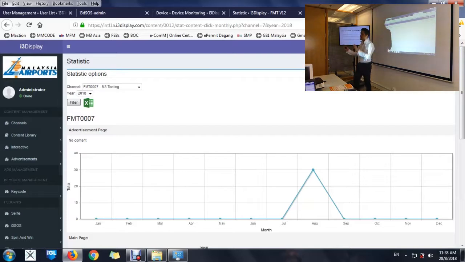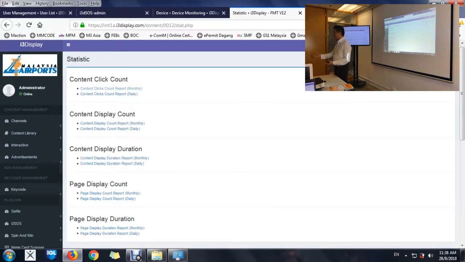The statistics allow you to know, on the day or the month or the week, how many people click on the device. And also which slot, which content is the most clickable. This is special for retail, for shopping malls, and also for restaurants, or maybe for some of the information that you need to have statistics.